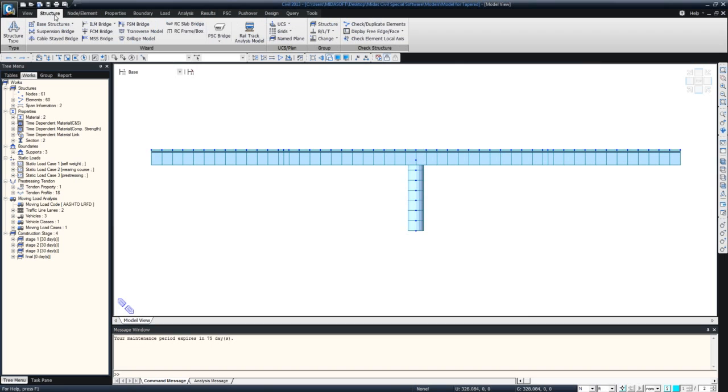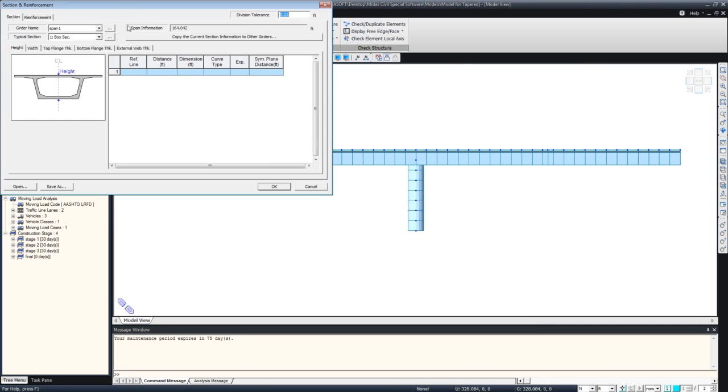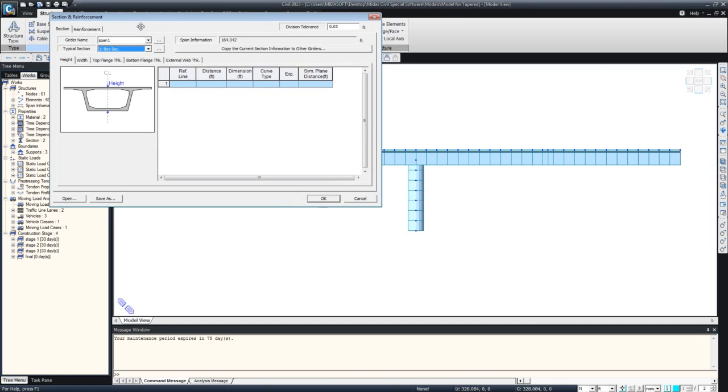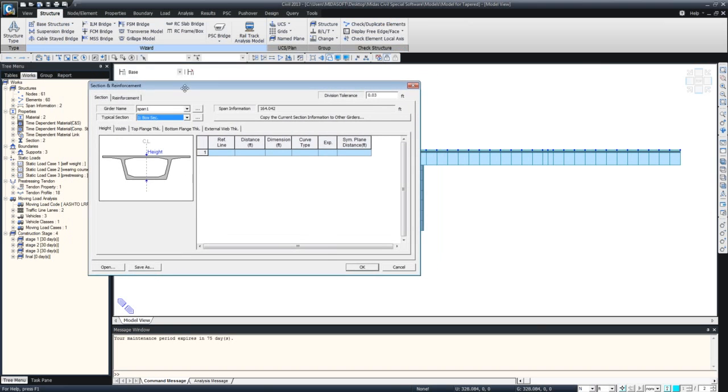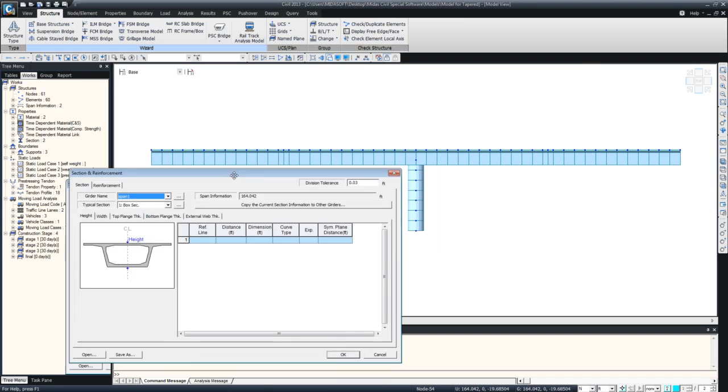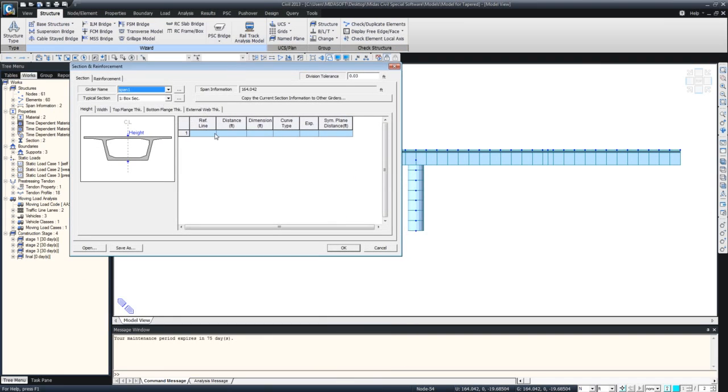So for that, I'll go to structure, I'll go to PSC bridge, and I'll go to section and reinforcement, where I can define what is the section for the spans. And here I'm going to select span 1. As you can see, there are 2 spans in this particular bridge, and I'll define the reference line and what is the dimension. So I want the dimension to be increased from 10 feet to, let's say, 18 feet.